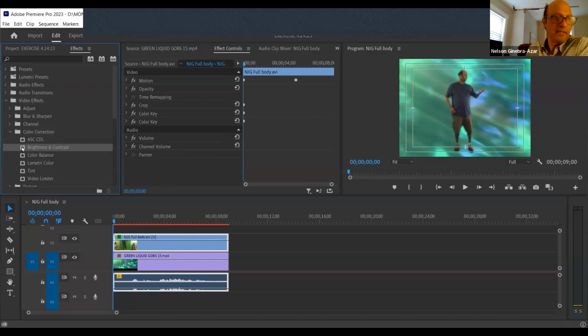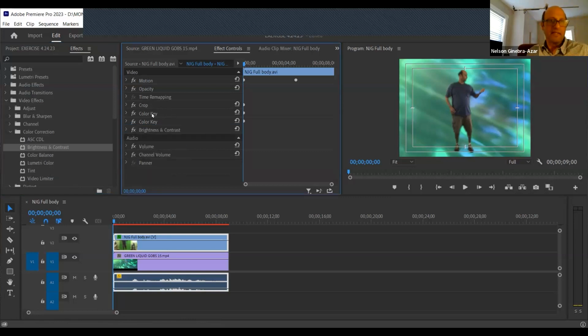Right. So grab that. I'm in the full body shot here, right? Because I can see the crop and the color key. So again, I can drag it and apply to the clip down here or drag it right here into the effects control. And you see how it knows, right? It stacks it up here with your video effects because this is all audio down here.